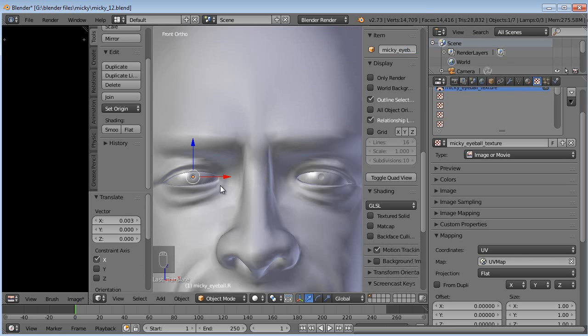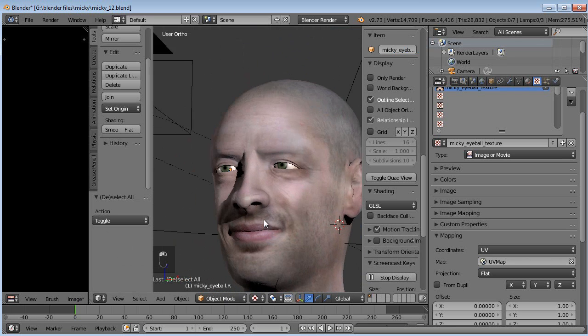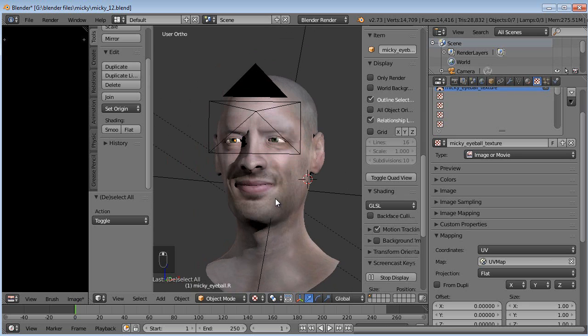Okay, so now if we look through our texture settings, you can see he now has some eyes. So he's doing a little better. He can actually see something now instead of just having that glaucoma white eye.